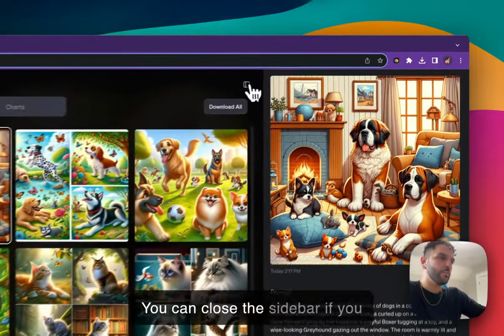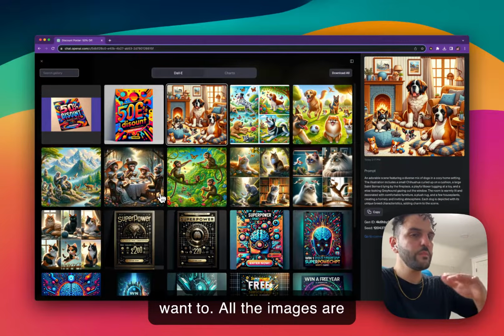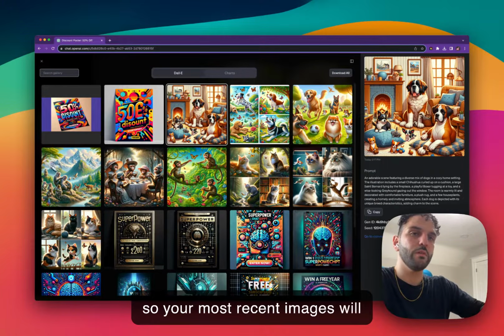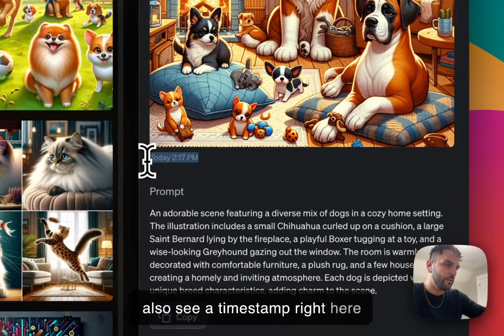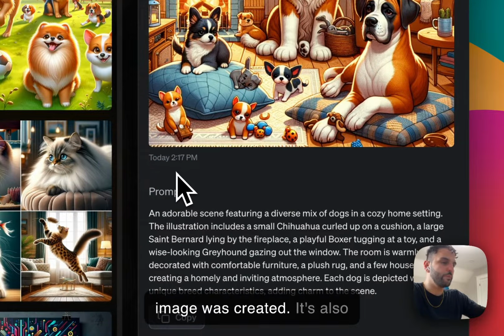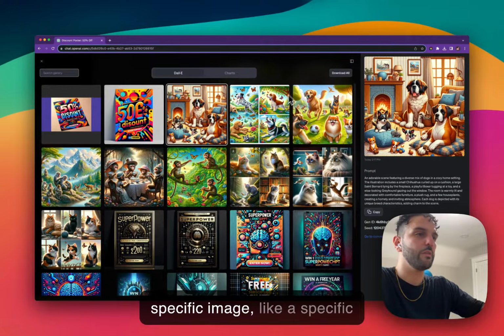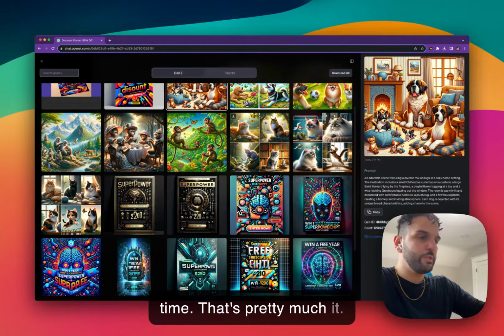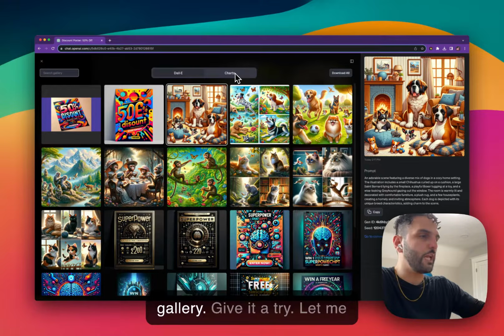You can close the sidebar if you want to. All the images are sorted by date, so your most recent images will show up at the top. You can also see a timestamp right here that shows you when that image was created. It's also useful if you're looking for an image from a specific time. And that's pretty much it. That's all the features with the gallery.